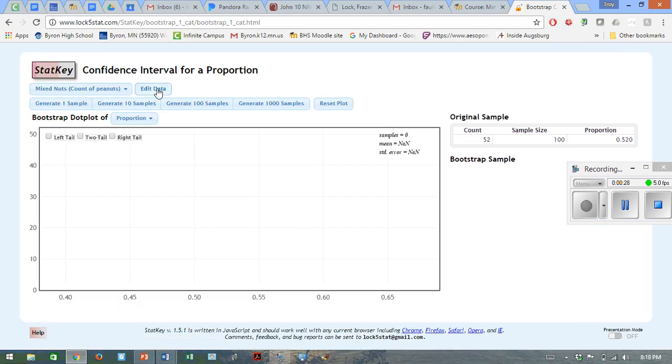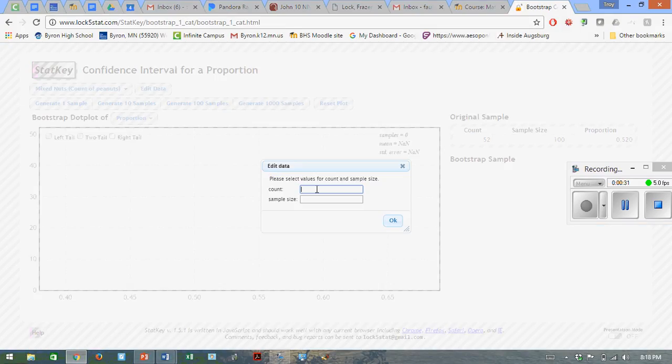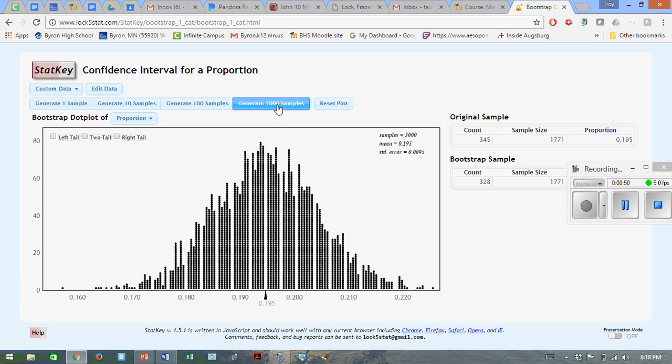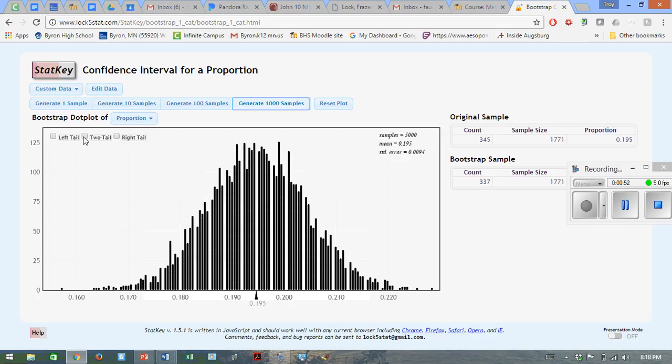We went ahead and edited our data. We went 0.195 times our original sample size, and that I believe was 345, but I'm going to double check. And we had our original sample size. Then we could do our thousands of distributions. And then we wanted two-tail. We get our 95% confidence interval, and here's our 95% confidence interval down here.